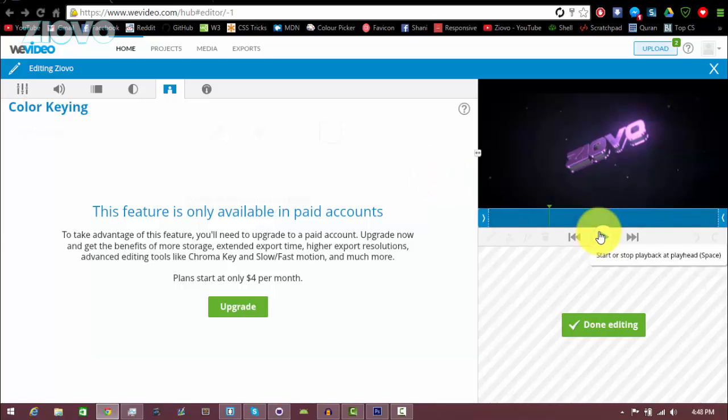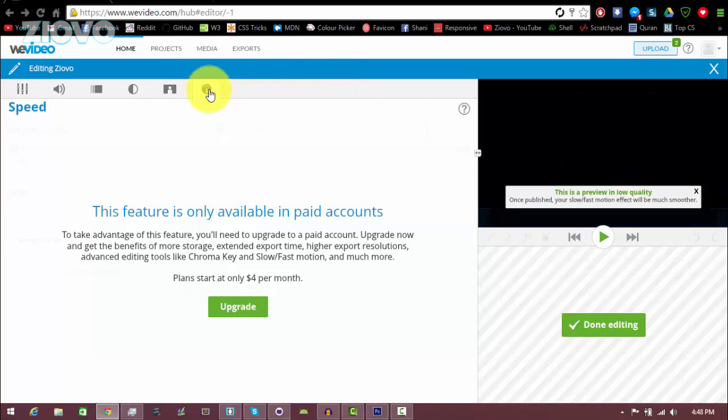Over here, you can add some color keying. Now this is a premium feature, but basically what color keying does is say that you have a green screen, you can actually color key out green so that your green screen works and you can have a background, which is pretty sick. And then you can also change the speed of your video, which is only available in premium accounts. But that's everything you can do. Once you edit the clip that you like, you can click on Done Editing.